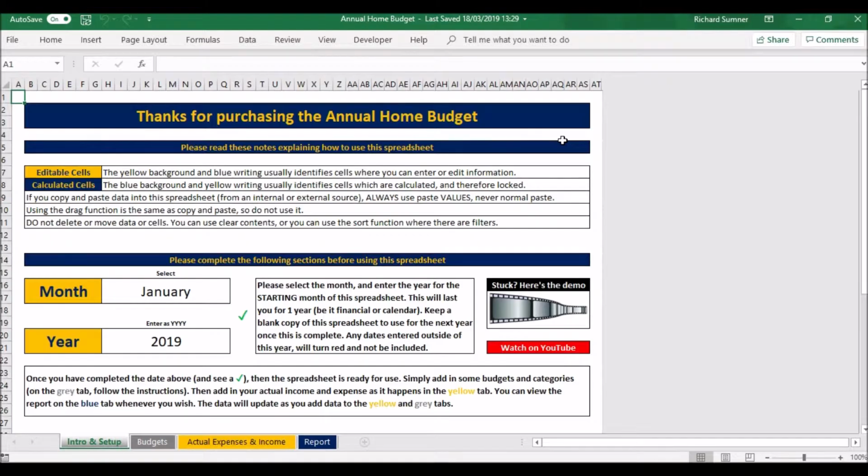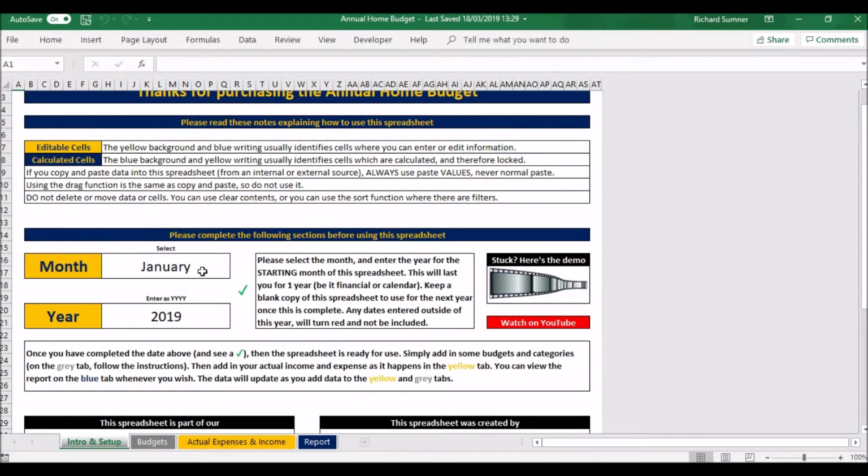Hello and welcome to this demo for the annual home budget. This is one of the basic range spreadsheets. Let's have a look first and foremost at how to set it up. So on the intro and setup tab, as you can see here, there are only two items you need to fill in. These will be blank.